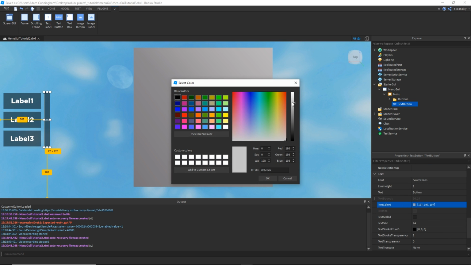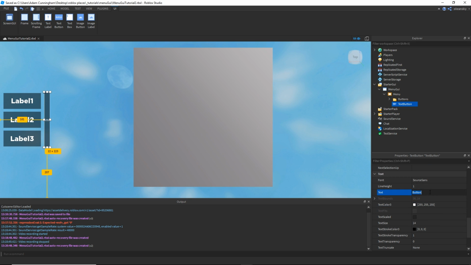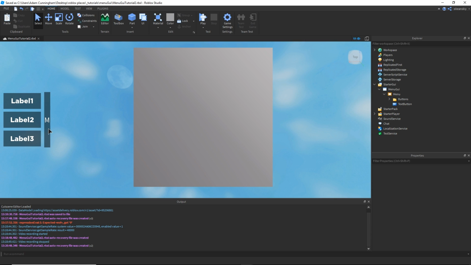Change the text color. Give it an M for menu, and text scale it. Alright, so that's my GUI menu. You can of course change this, change the button sizes, add different elements, add a background, add images, however you want to do it.